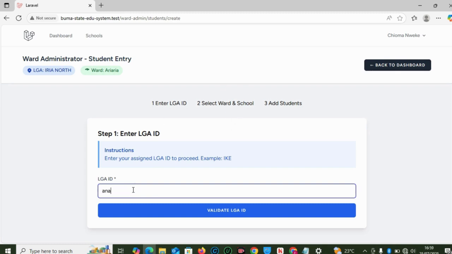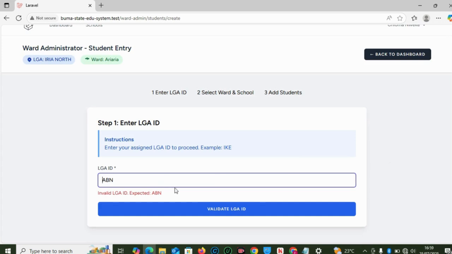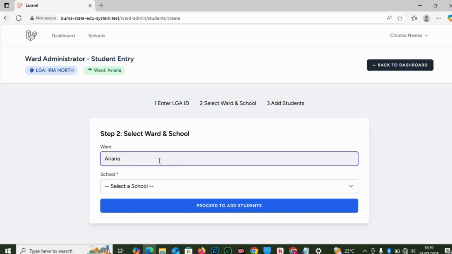So let me see with this. Okay, this is a wrong ID. Let us use this particular LG ID. You must have a correct LG ID before you are able to manually collate or submit student details. So if you have a particular LGA, and this LGA is Area North, then the ward is Area, and this is the LG ID. So you have to validate the LG ID. Then this is the ward assigned to the ward admin officer.